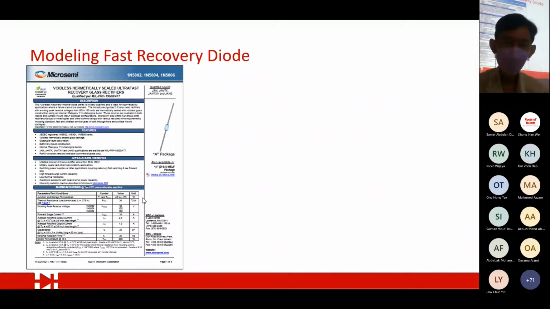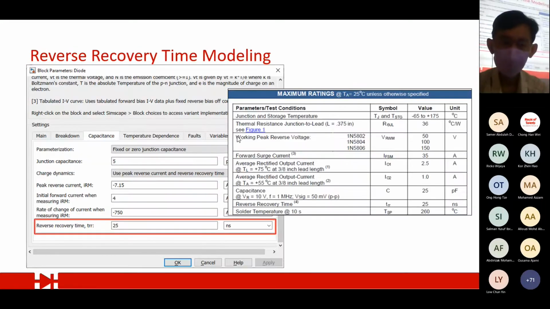Now, to solve this, you need a diode with a very, very short recovery time. The phenomenon is there. You cannot get away. What you can do is minimize it. All right? So you see in this model, you can actually model the reverse recovery time in the diode using MATLAB. Okay? You can set the time.